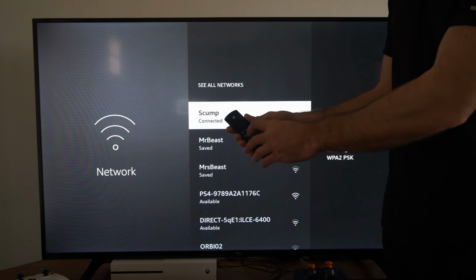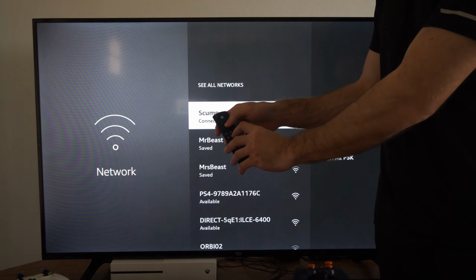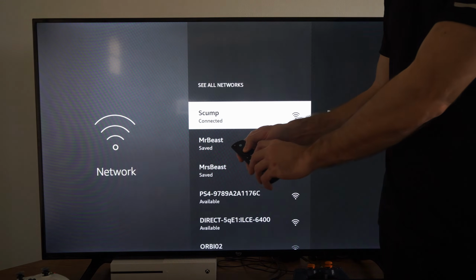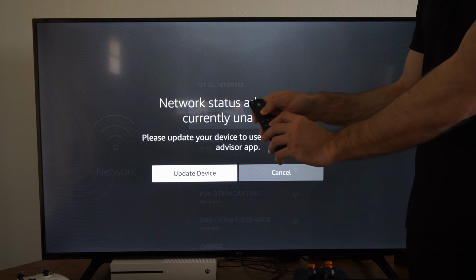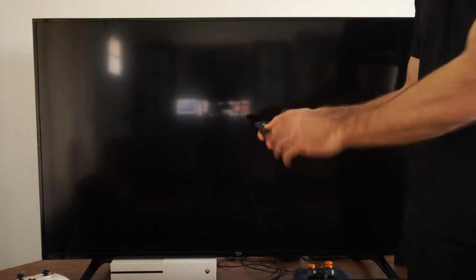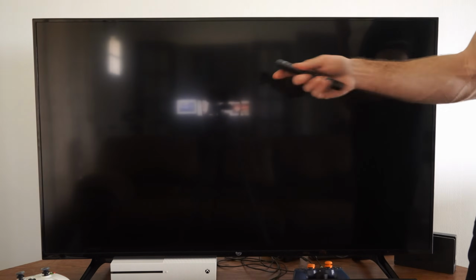Or you could try restarting your TV by pressing the play button down and the middle select button down at the same time. Now hold this down and this will restart your TV with the remote. And it should restart after about 10 seconds here. And just do a quick restart.